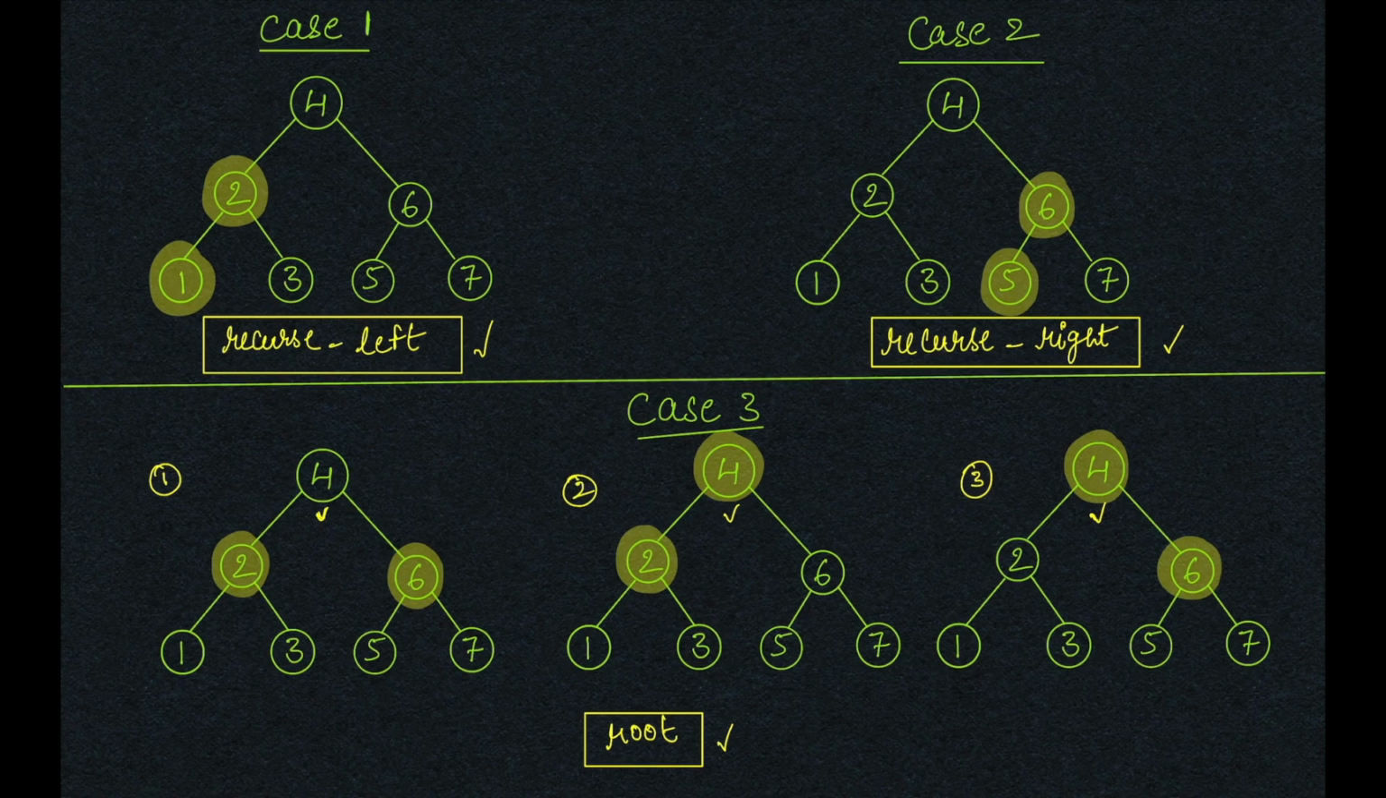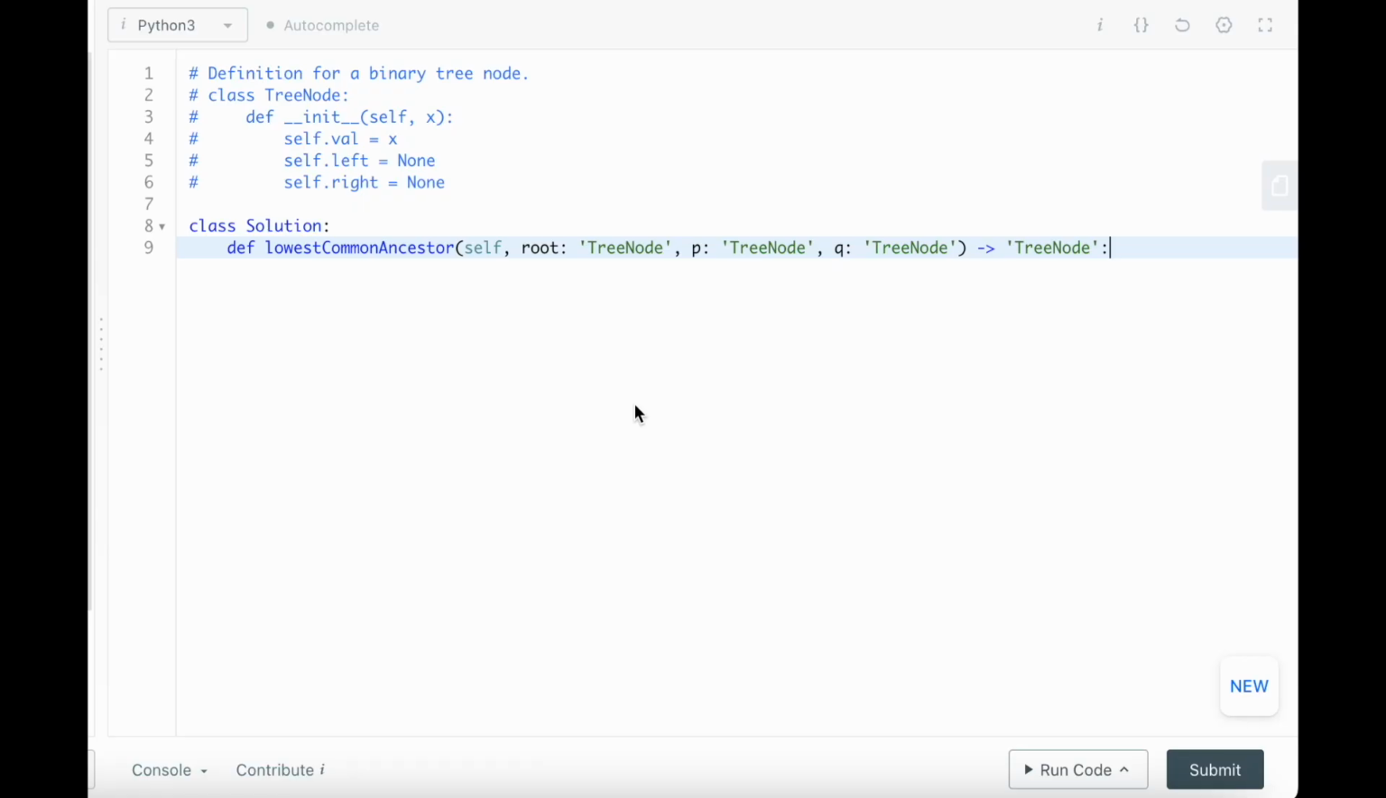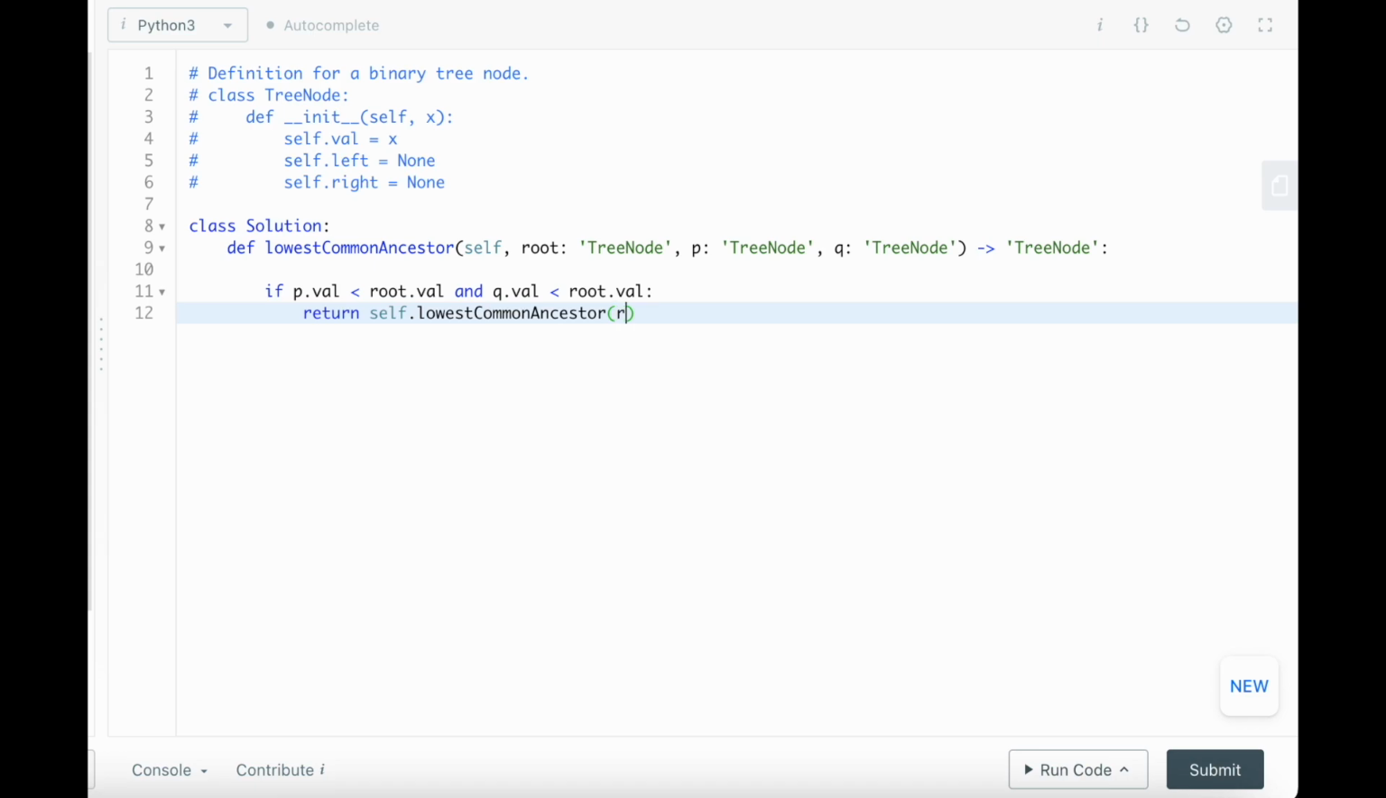So let's quickly code this up. Let's start by considering case 1. So case 1 is if p.val is less than root.val and q.val is less than root.val. So in this case, we should recurse towards the left. So return self.lowestCommonAncestor of root.left, p, q.